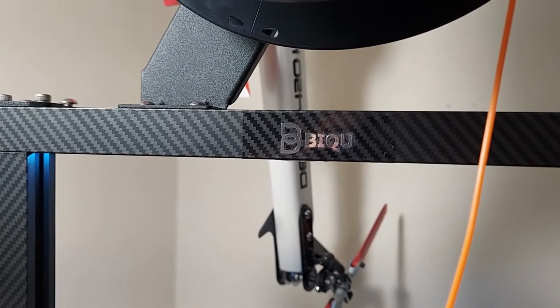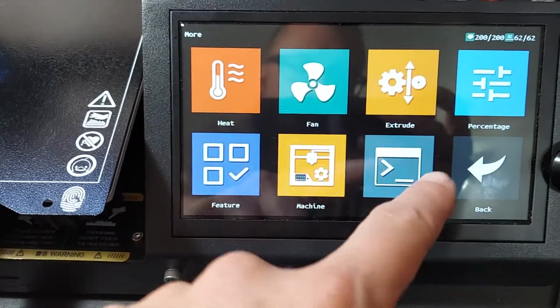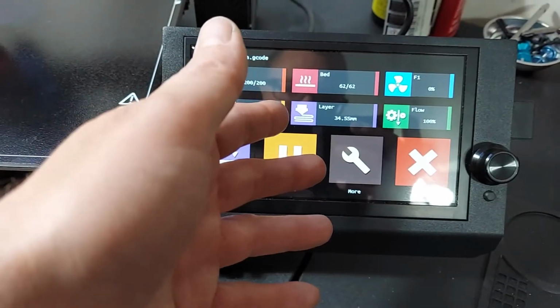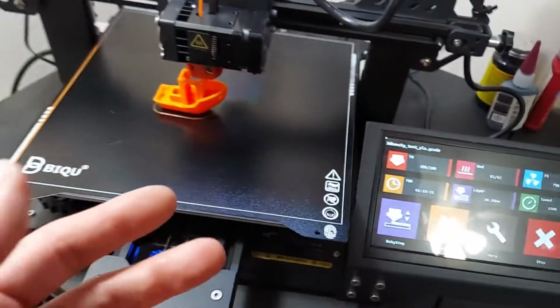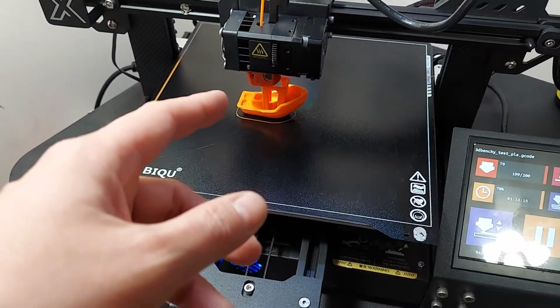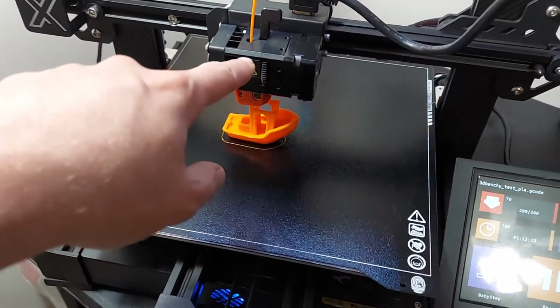I went with the BIQ. It's kind of nice. It's got a touch screen. Most of them don't, so it was kind of a selling point for me. It's got a few upgrades over most 3D printers out there, like some of the Ender 3s that aren't upgraded. It's direct drive.